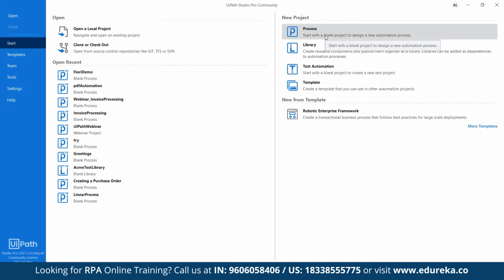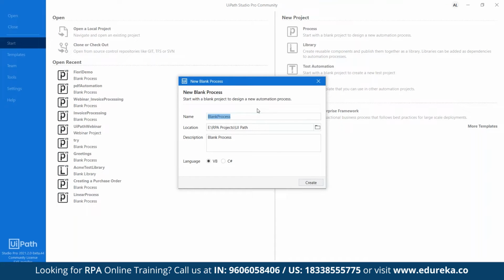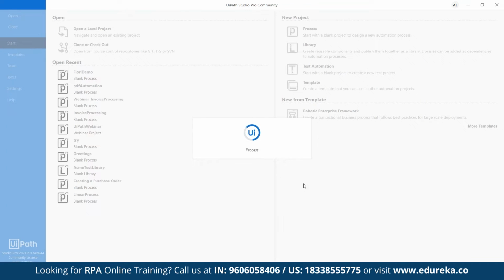Now I'll create a new project by clicking on process. Under new project, I'll click on process. When I click on process, it will ask me for the project name. What is this process name? I'll say web Excel automation, and you can give a description whatever you want here and click on create. When you click on create, it will create a project workspace for you. Just observe here, it says creating workspace. That's what I was referring to. It will create a workspace where you can do all your automation.